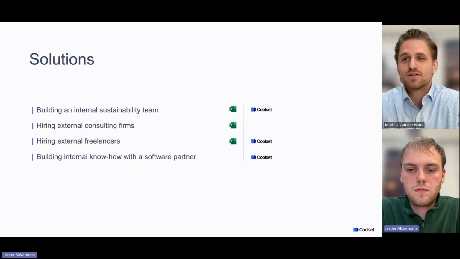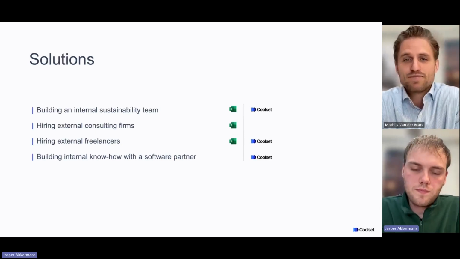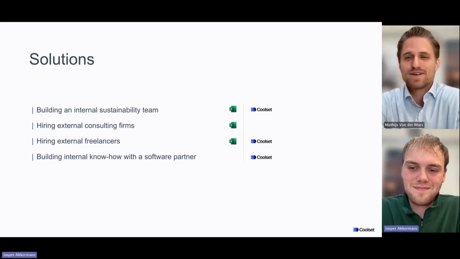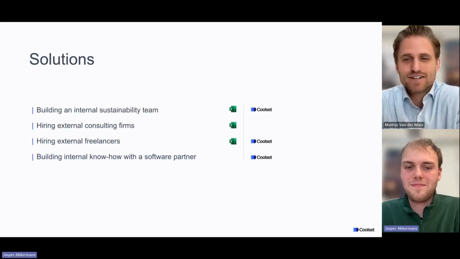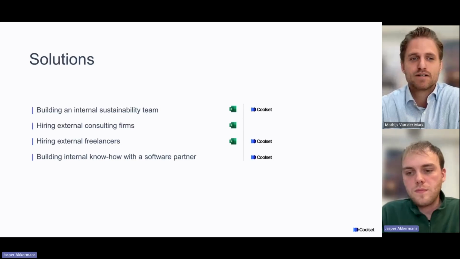What is nice with this is that you can engage your internal and external stakeholders in the process and become a more sustainable company on the way. And of course, the compliance risk here is also taken away.